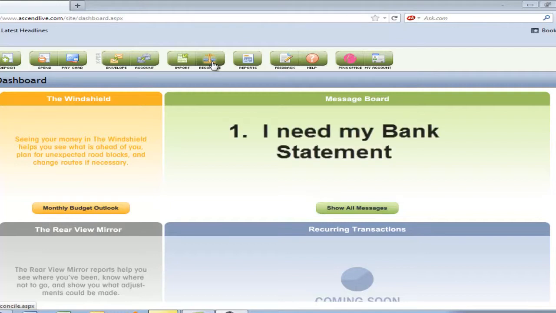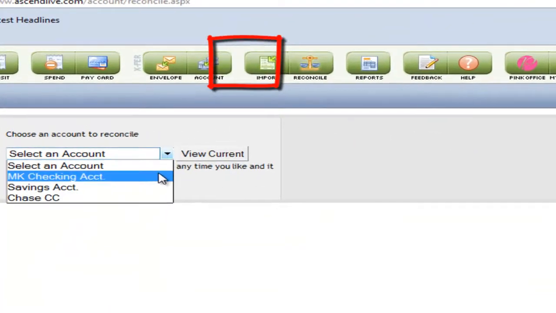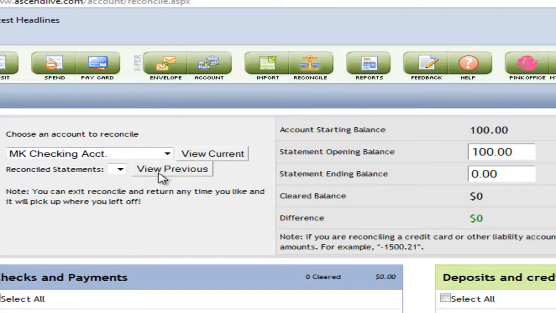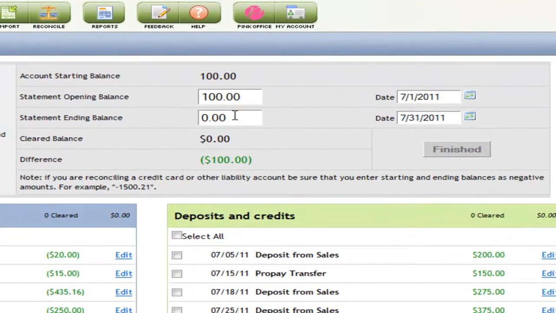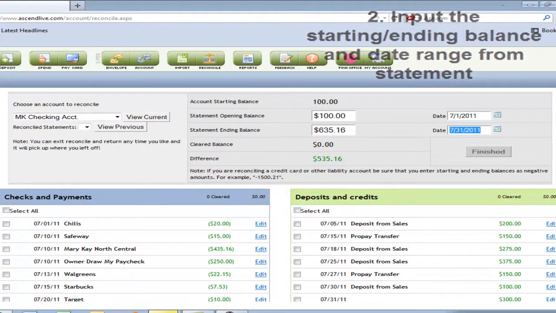First, you'll need your end of the month bank statement. Once you've logged into your Ascend Live account, you'll click Reconcile, and then you'll choose the account that you're reconciling. You'll input the starting balance and date as well as the ending balance and date directly from your bank statement.